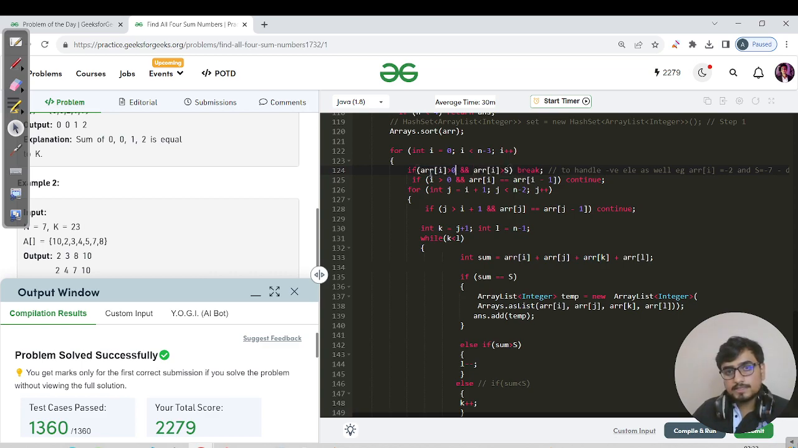And what is this thing doing? Array of I greater than 0 is ensuring that, let's say, you have all negative elements or some negative elements, and the sum to be made is also negative. So I'm just giving you an example here. Let's say array of I, the first element, is -2, and the sum you need to make is -7, right?